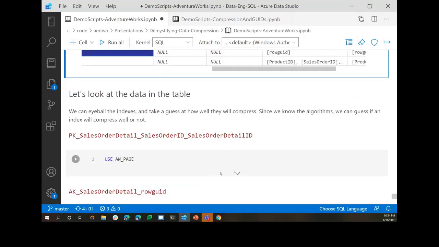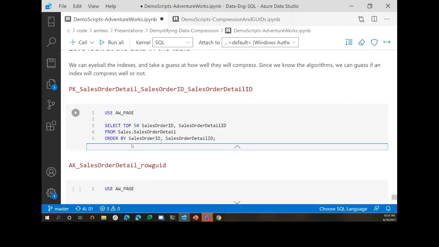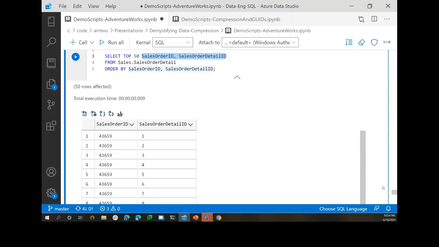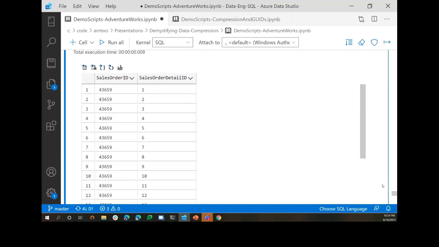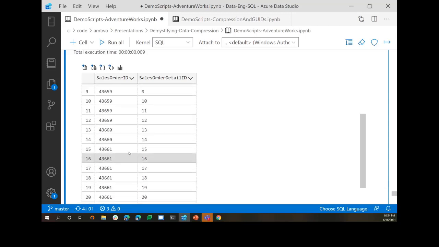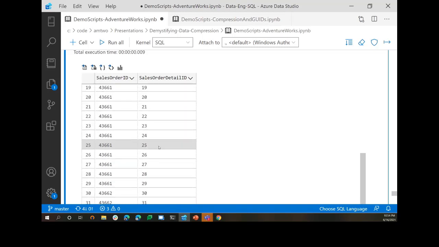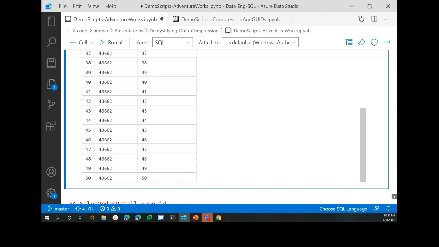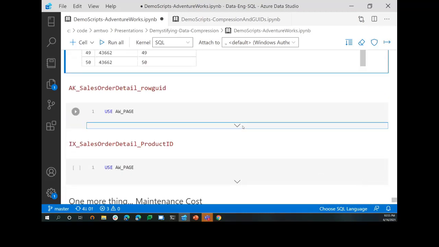So let's look at the data. So here, I'm going to select the index columns, order by those index columns, hit the run button. We're going to eyeball this data. And I'm going to ask you, will it compress? I think so. That sales order ID is repeated a whole bunch of times. Sales order detail ID isn't, but that sales order ID is. I think it'll compress.